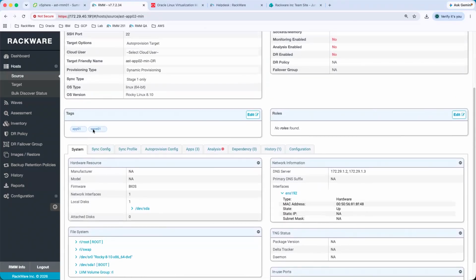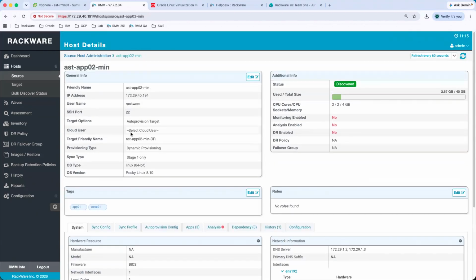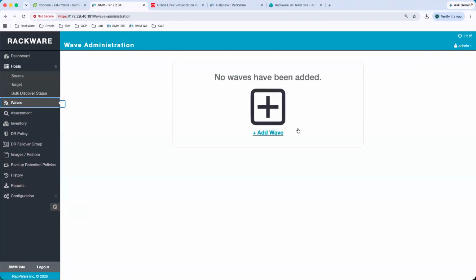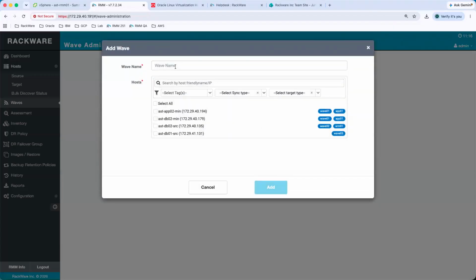And I automatically went and tagged this because the next thing I want to do is go ahead and create a capture wave. I want to capture these hosts to storage because I want to set up a disaster recovery policy. So I'm going to capture these to storage because today's training has a lot to do with storage and file systems, things like that with the RackWare engine. So I'll come over here to waves and I will create a wave and we'll just call this capture.